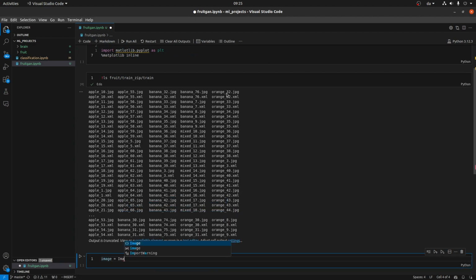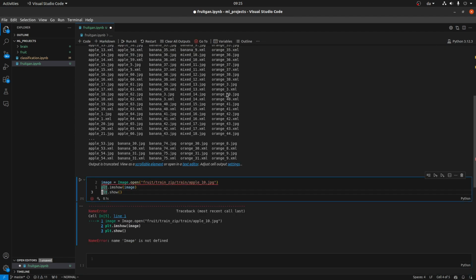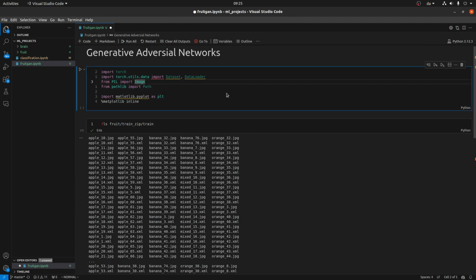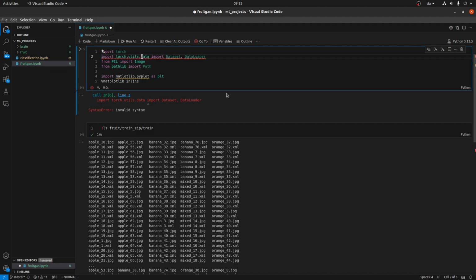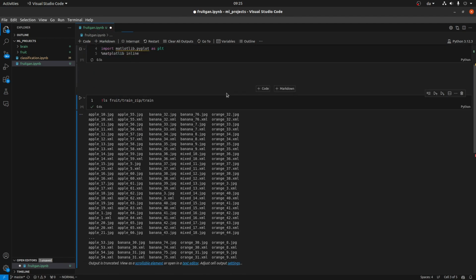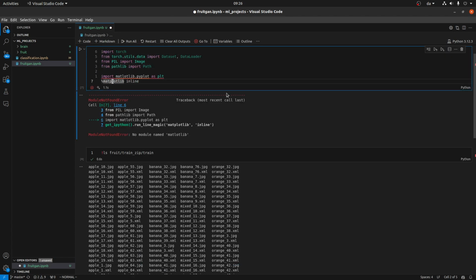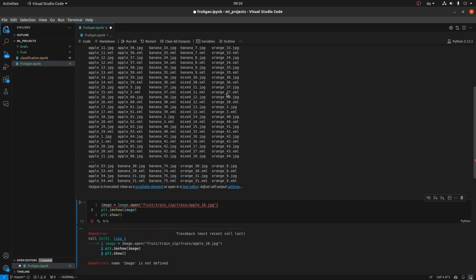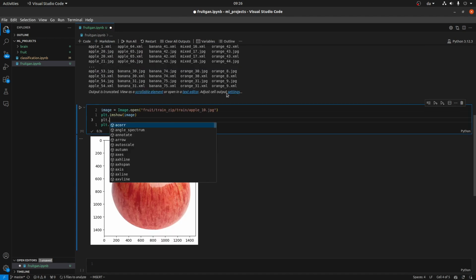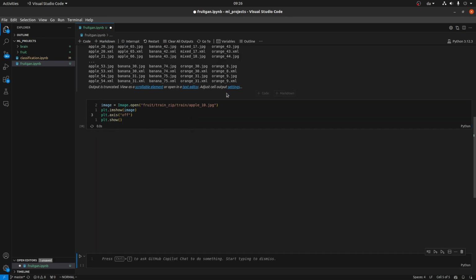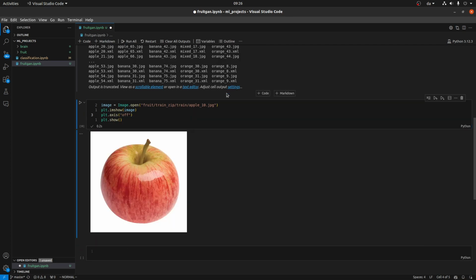So let's start by just looking at one of the images. So fruit, train, apple 10 JPEG, and let's show that. And we don't have that because why? Because we never ran this. And it's because we have to say from matplotlib. Okay, now we have those. So now we run it, and here is a beautiful apple. So we want to generate images like that.